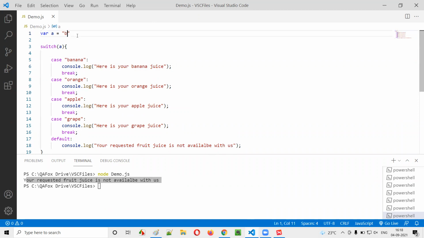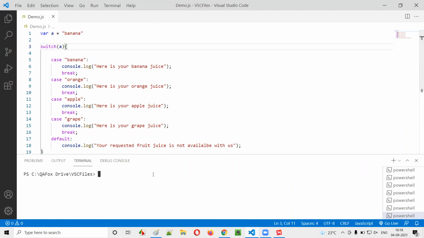So what if, guys, I'll say banana. In this case, if I say banana, what should happen? It should only say here is your banana juice in the output. So node demo.js, here is your banana juice, and when the break statement got executed, we came out of the switch case. What if the break statement is not there?